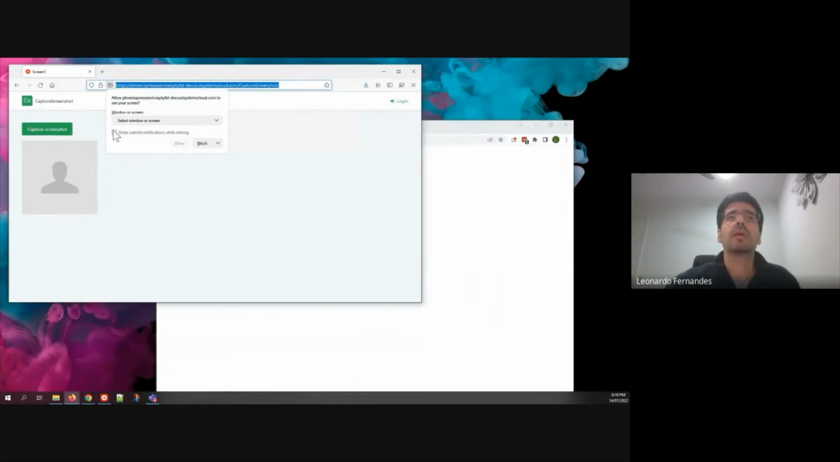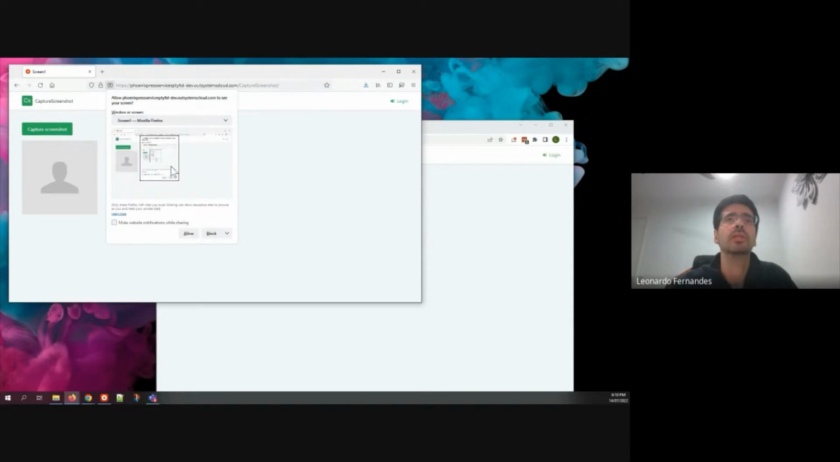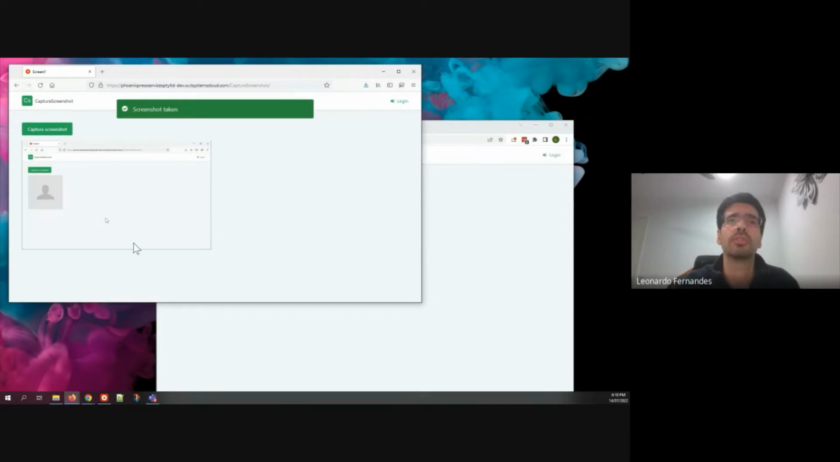When you click capture screenshot, first you need to give permission, because of course we're accessing your browser, your pixel information. So I'm going to select this screen. As you can see, this is showing a preview of the screenshot that it will take. And when I click allow, then it captures the screenshot.